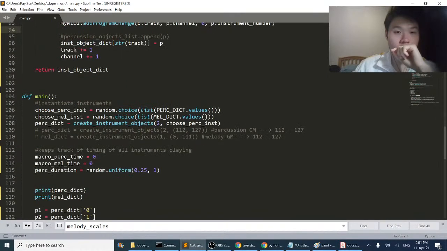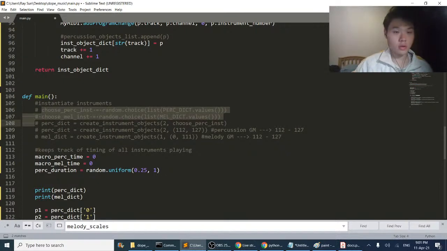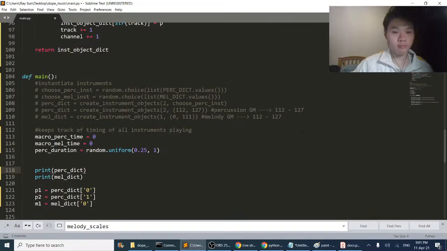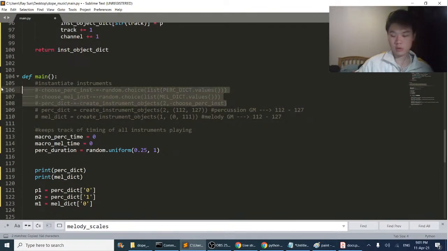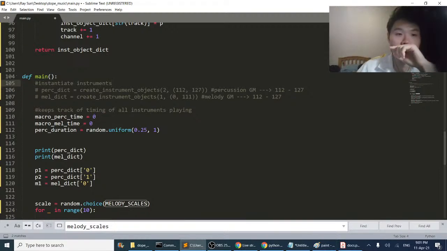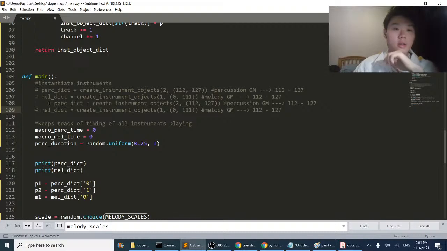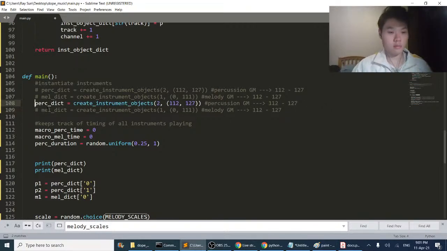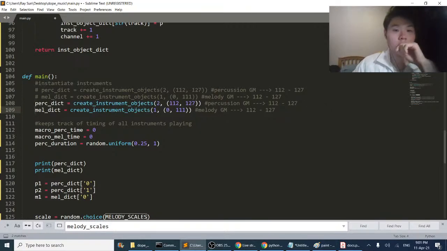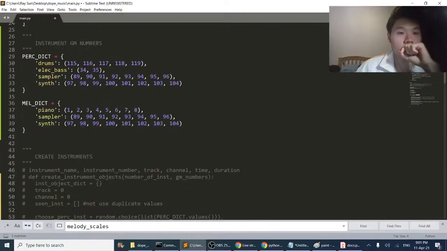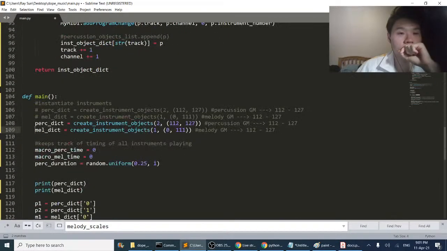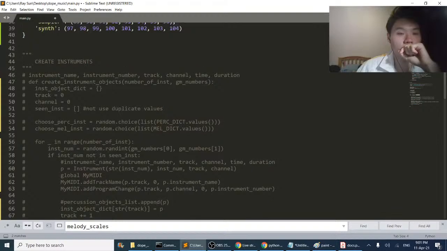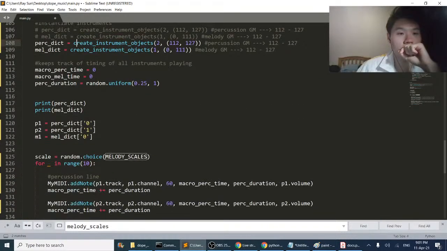Hopefully that works. Okay. And going back to here, we don't need this anymore. So when we instantiate our instruments, okay, let's say we want to create, this is going to be confusing, perc dict and perc dict.